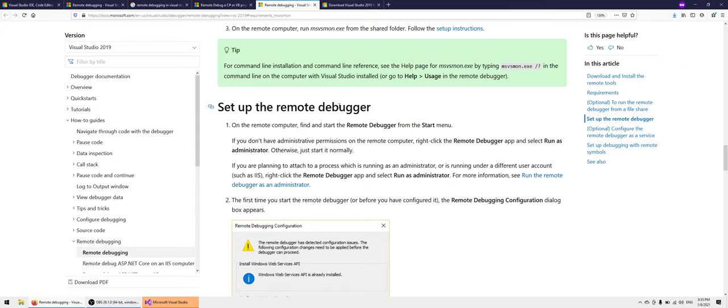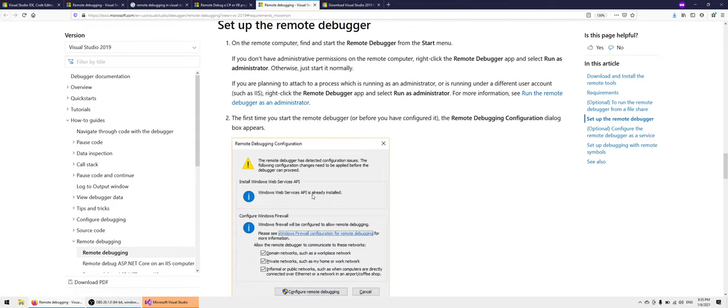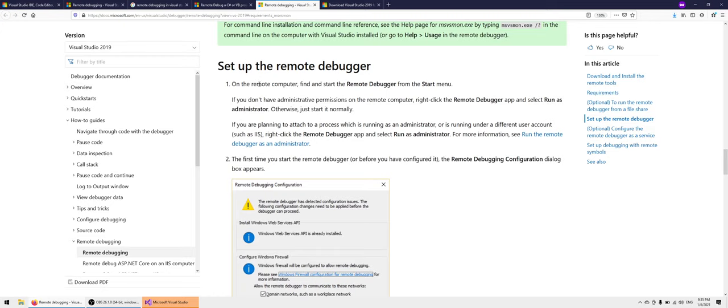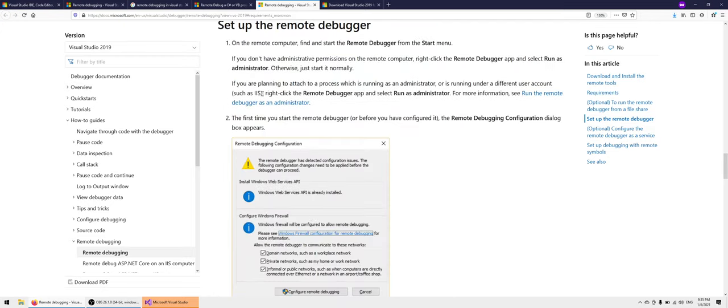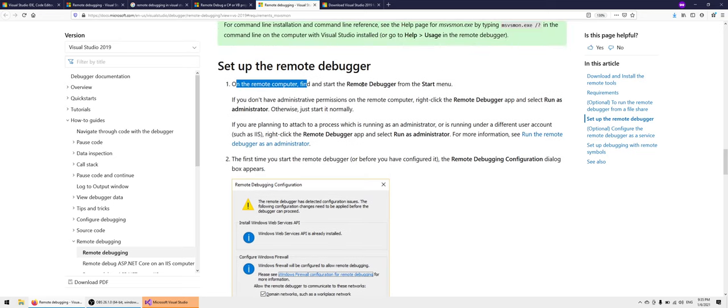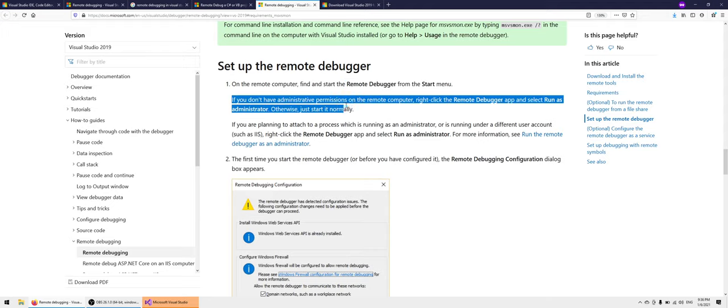So you can see, set up the remote debugger. This is how we can set up the remote debugger, and these are the things that we have to do. On the remote computer, find and start Remote Debugger from the Start menu. So we have to have the remote debugger on that machine. If you don't have administrator permissions, then run as administrator.